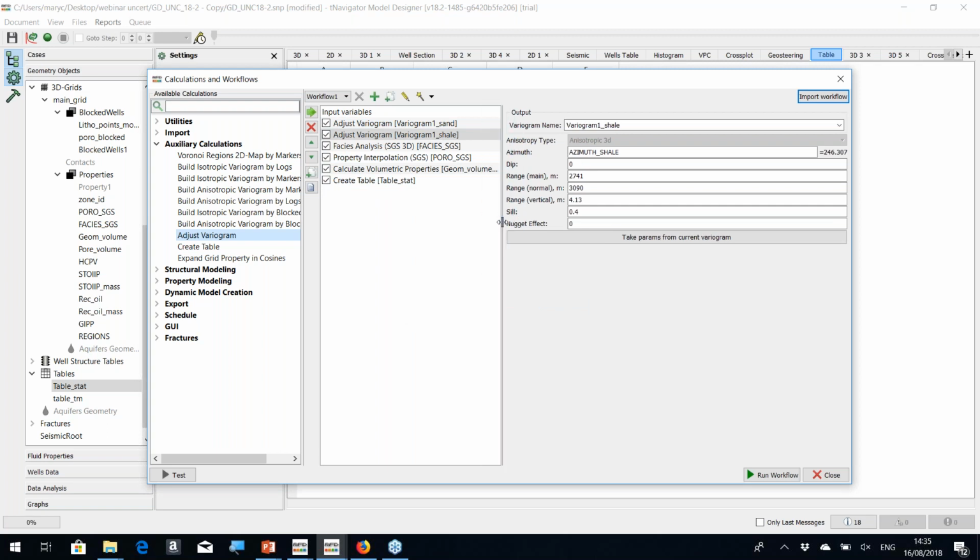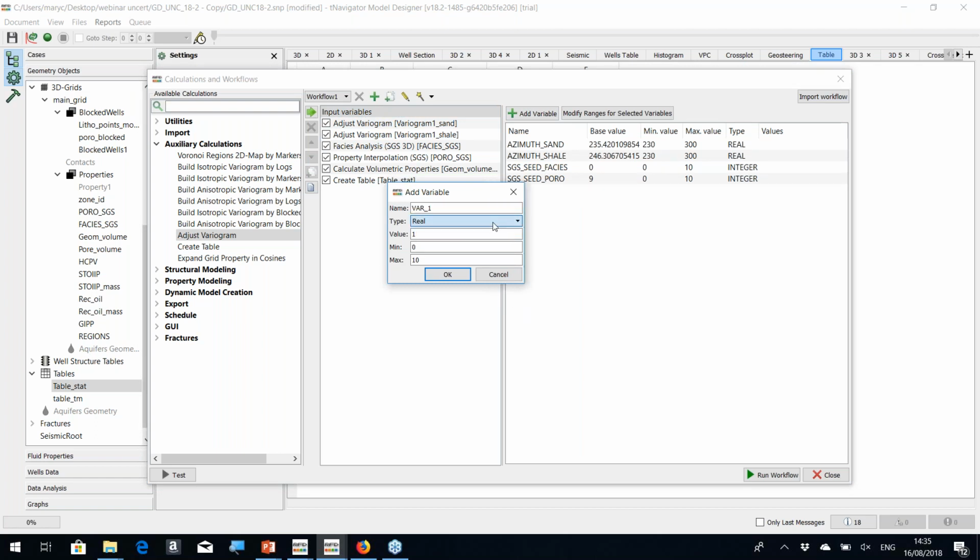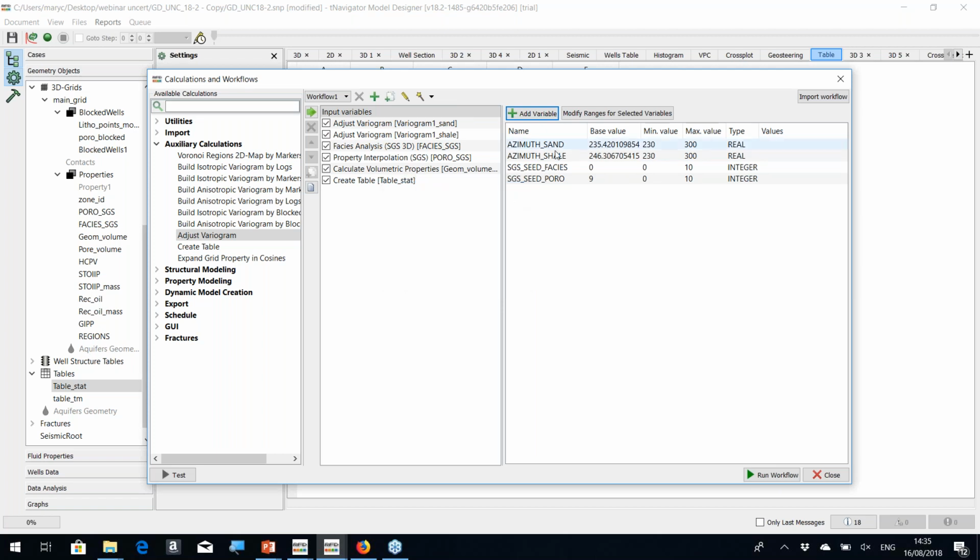So let's say that for simplicity, we just look into some parameters and some uncertainties. We will introduce the uncertainties in our variograms, and particularly we will consider our variogram azimuth as our uncertain parameter. When you want to pick a parameter and create a variable, we go back to the input variables and you see we have the button that is add variable. By clicking on this one, you are able to put the name of the variable you want. You can specify the type of the variable, put your base value, your min, and your max. After you're happy with that, you press OK, and your variable appears here on the list.